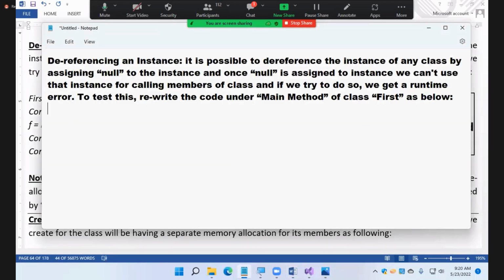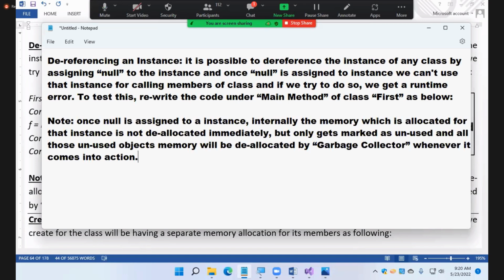Read this note also, guys. It is not deallocated immediately. Understand, it is not deallocated immediately. All the unused objects which are present will be deallocated at a time by the garbage collector, when the garbage collector comes into action. When the garbage collector comes into action, that's not in my control.